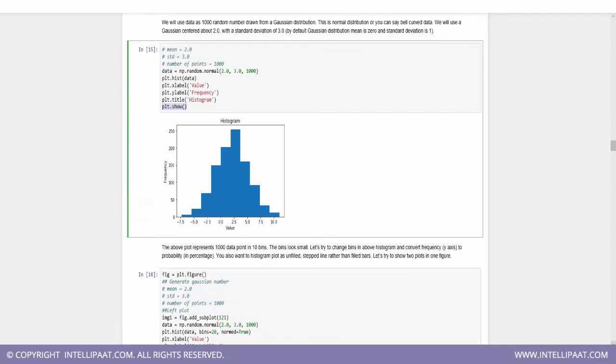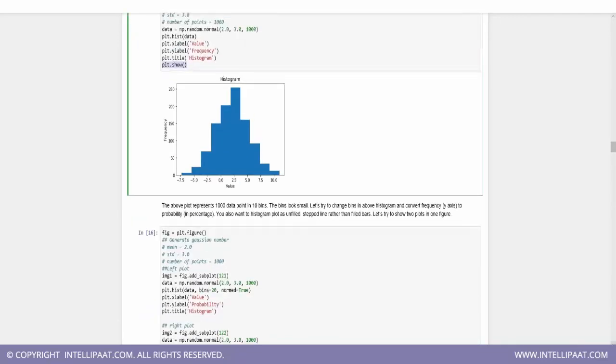If you just do this, it's going to do it on its default, whatever it finds in the data. But if you want to have more control over it, this represents the 1000 data points in 10 bins. So 10 bins, one bin means the interval that you are looking for.